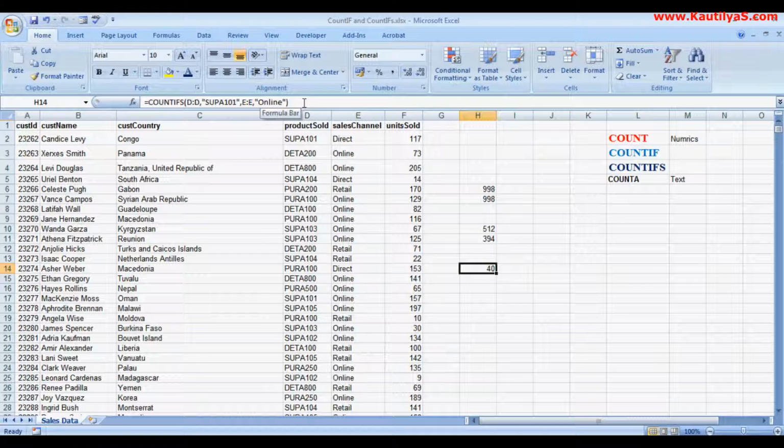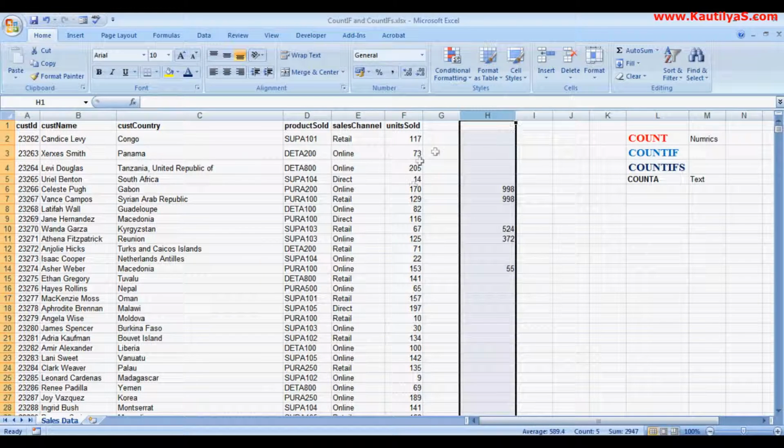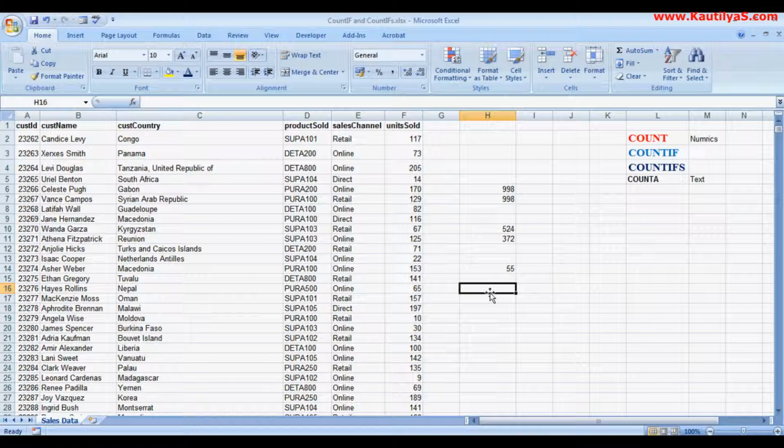Similarly we can give up to 127 such conditions. So you can give 127 criteria ranges. Likewise you can add the country as one criteria range, product sold as another criteria range, and sales as another criteria range, three criteria ranges. Like that you can go for 127 criteria ranges by using COUNTIFS. So this is how we use the COUNT function, COUNTA, COUNTIF and COUNTIFS in Excel.